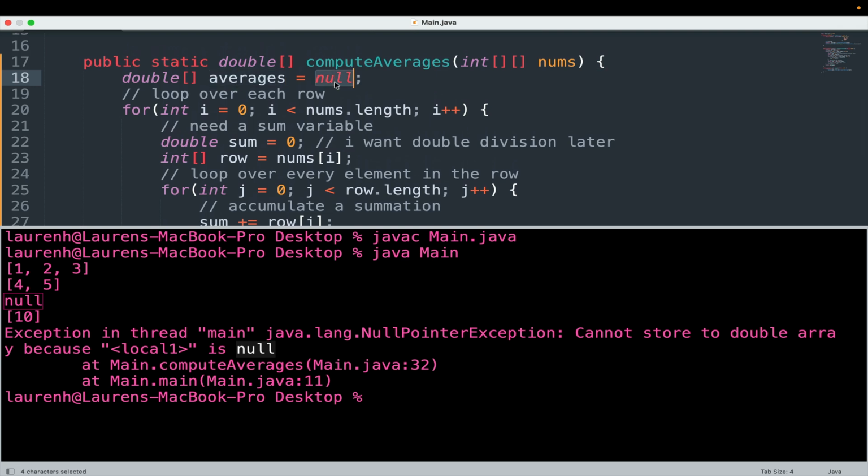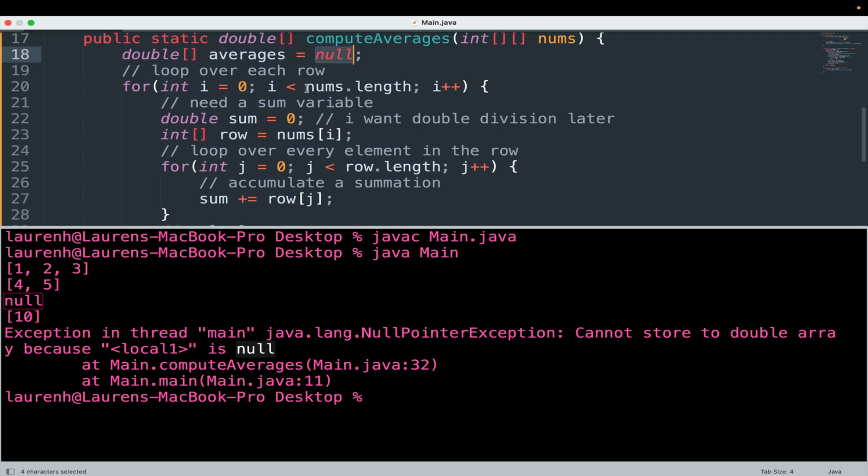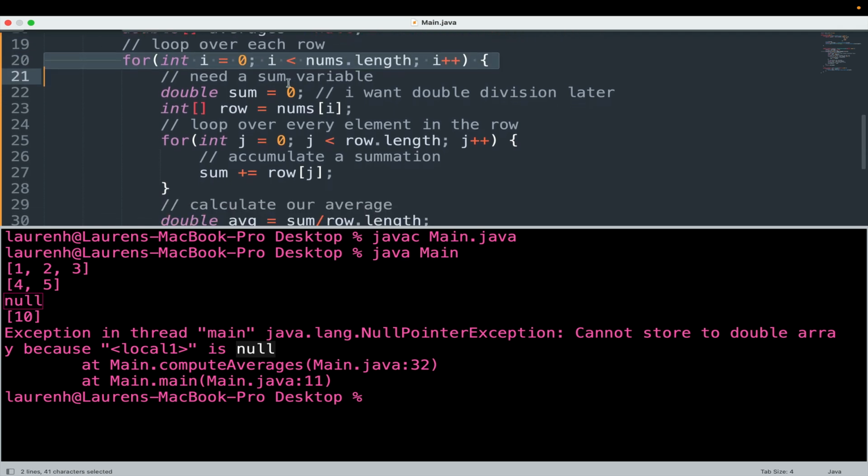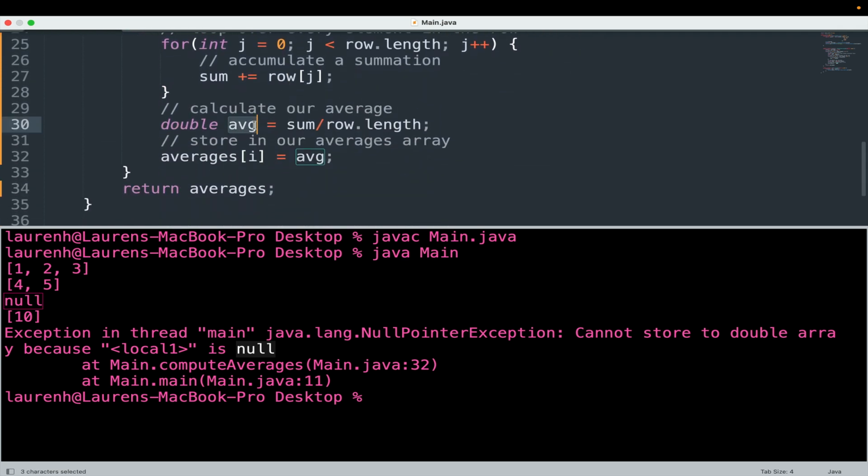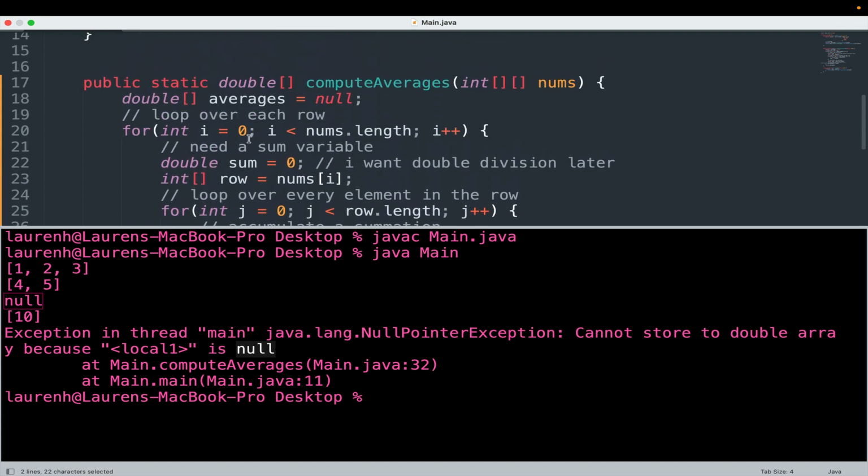So we made a mistake here. When we look at our code, we can figure out that when we loop over each row, for each row, we're assigning this average value. So we should have number of rows in our averages array. So let's go ahead and create that here. Now we can set this to be the length of our array. That should work now by default.